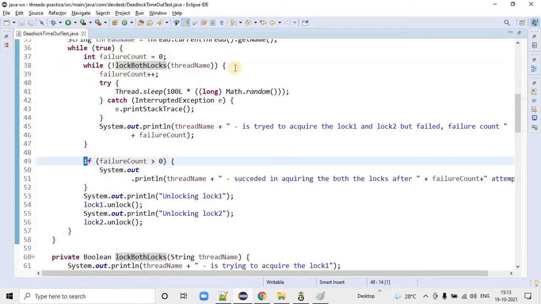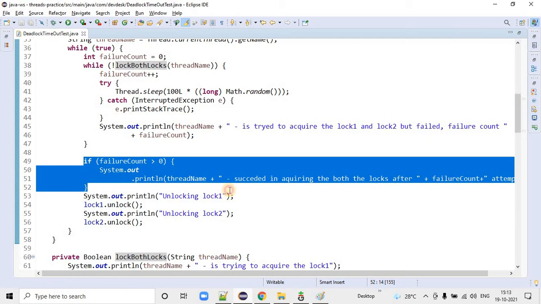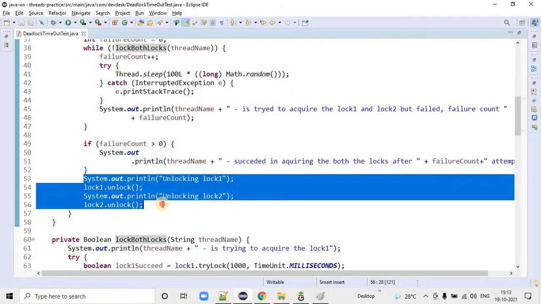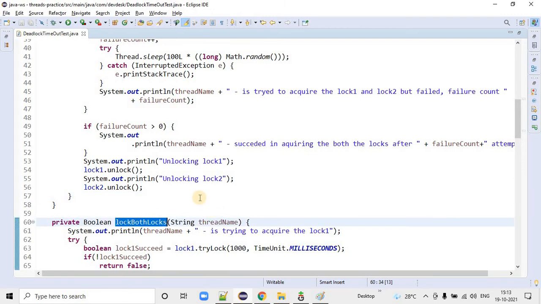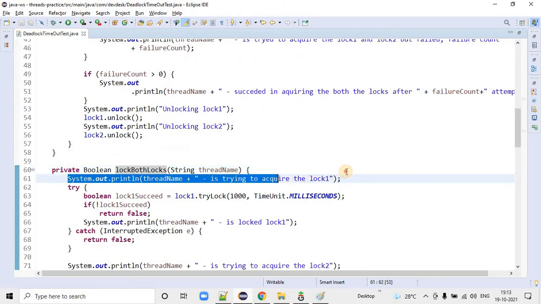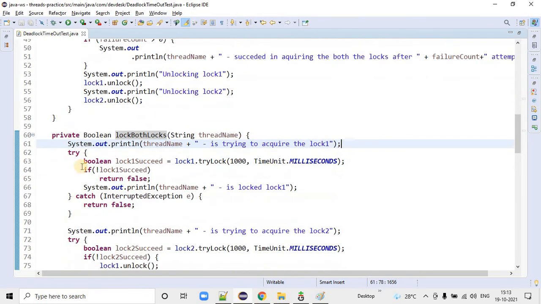So if it fails, and once both the locks have been locked, then I'm just printing "succeeded in acquiring and releasing the locks." So let us see what I have written here. This is the System.out.println, acquiring the lock one.